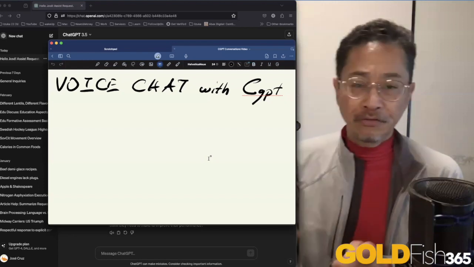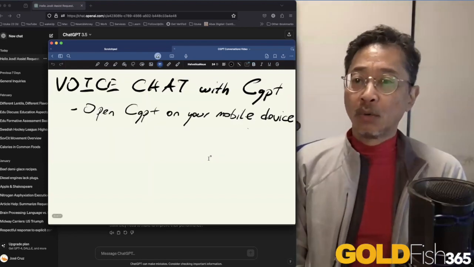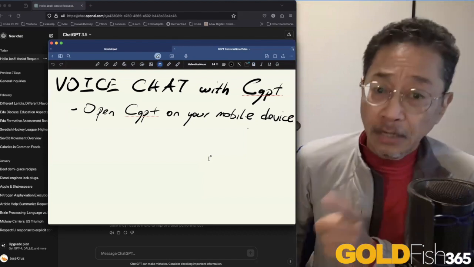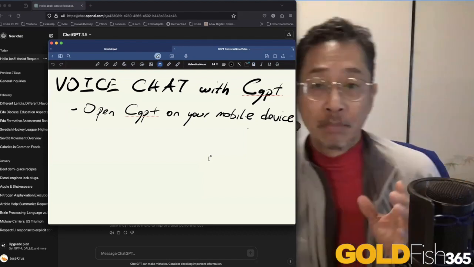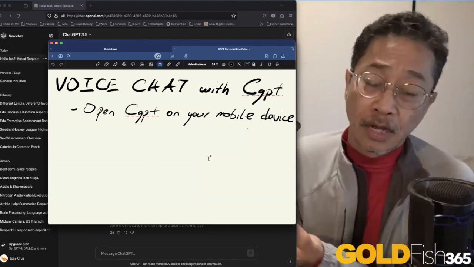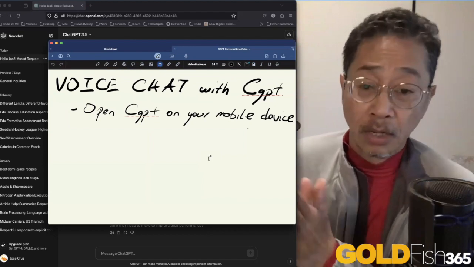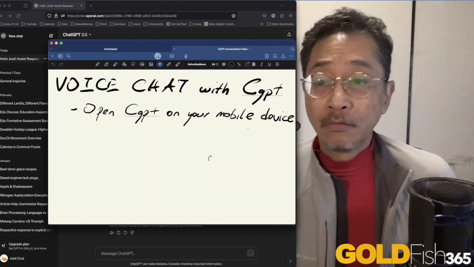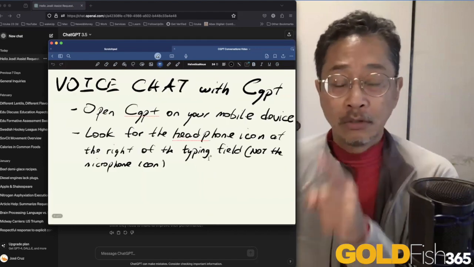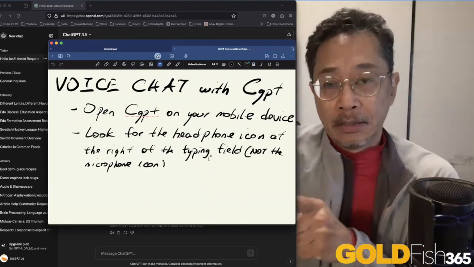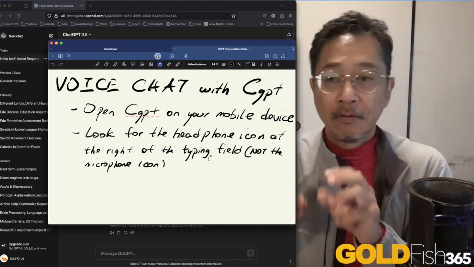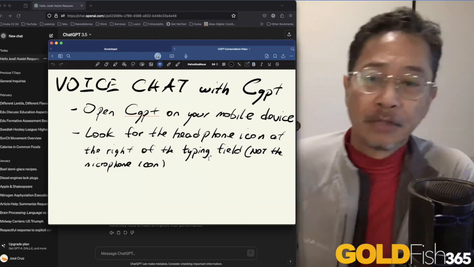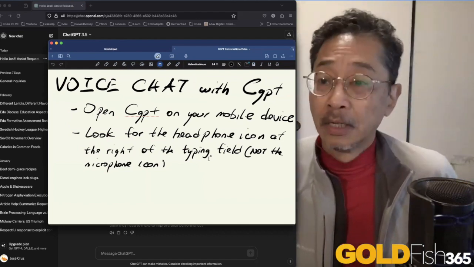When you're doing a voice chat with ChatGPT, what you want to do is open ChatGPT on your mobile device. This is something you cannot do yet on a computer browser. Okay, the computer browser is not capable of doing this. You have to do it on an Android phone or an Apple iPhone. And once you've opened it on the mobile device, what you want to look for is the headphone icon to the right of the typing field, not the microphone icon. That'll work in a different way. I can show you that later on, but you want the headphone icon.